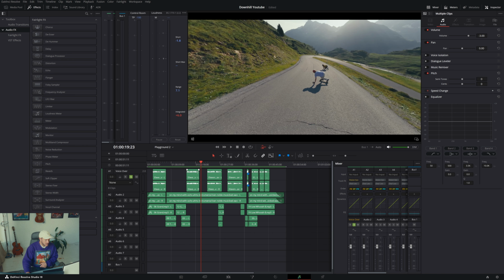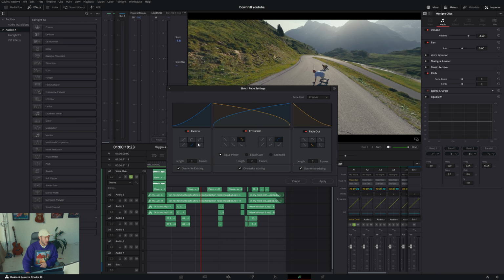First, you want to decide the fade in and out transition. So where can you do that? You go to Fairlight, then you go to batch fade settings, and right here you have a fade in of 3 seconds, a crossfade of 2 seconds, and a fade out of 3 seconds. You can change it to whatever you want.